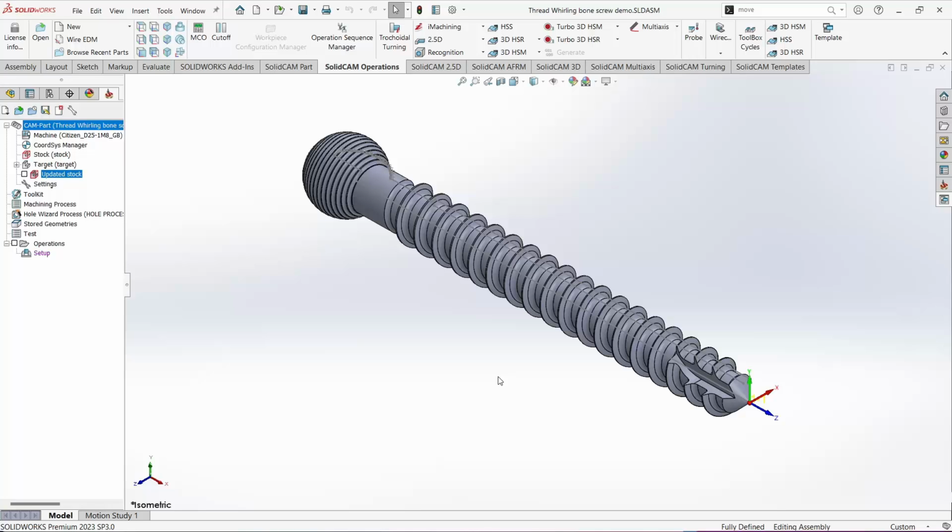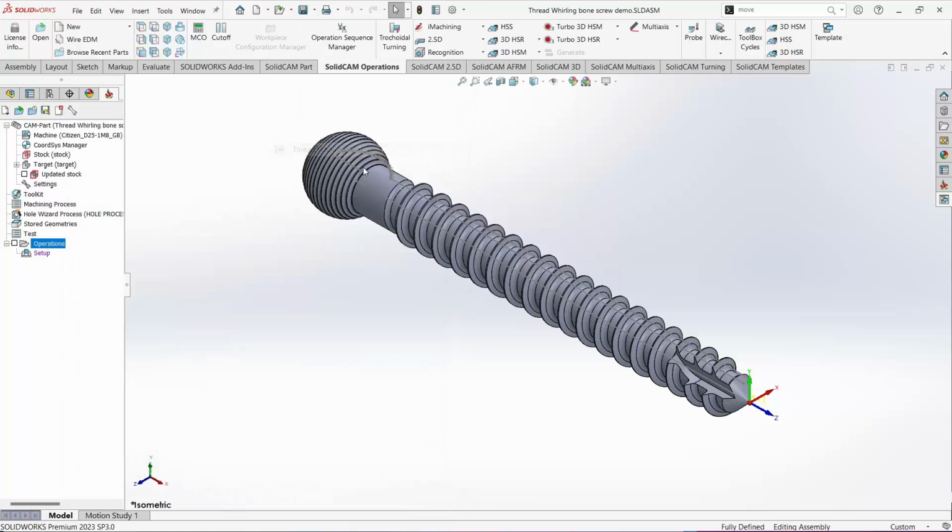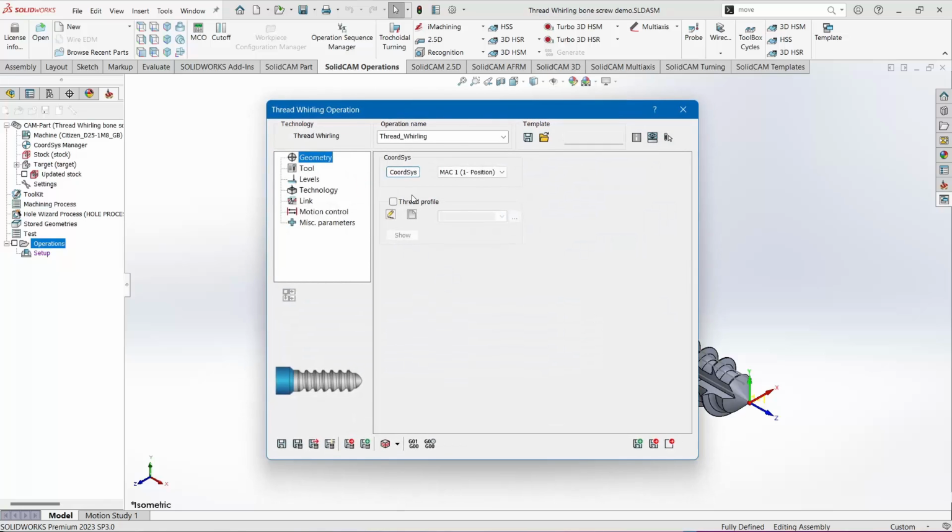New module thread whirling is technology that allows machining of high quality threads, as this typical part for it, which is medical bone screw. So let's create a new job. First we need to select our geometry.